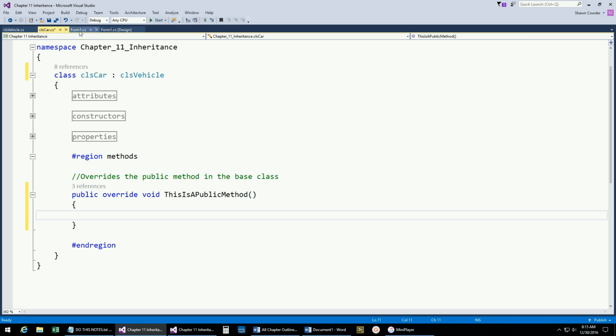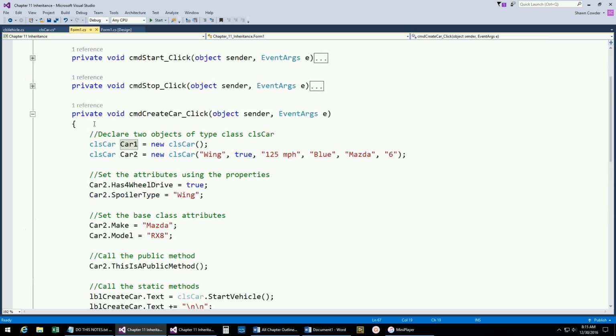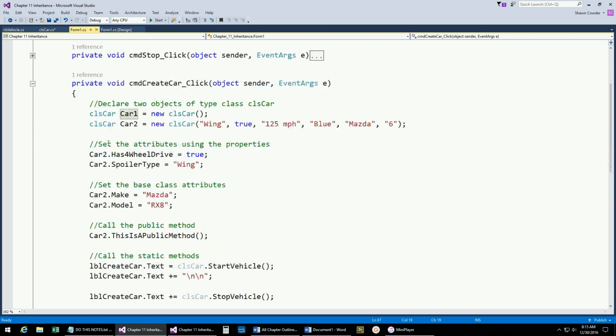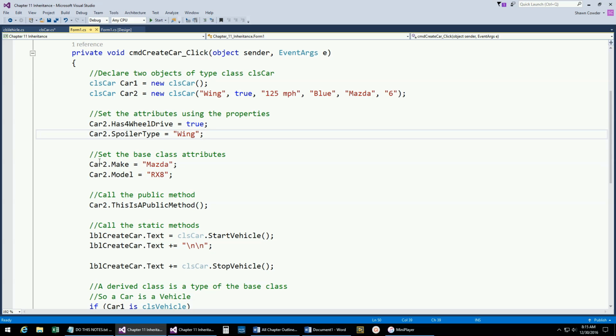So now let's go ahead and use this. Over here, I've got this command create car click. Before, we had command start click, which had all our vehicle classes. Now we're going to instantiate two cars, just calling our two different constructors. Now we're setting the attributes that are unique to our car. Now we're setting the base class attributes.